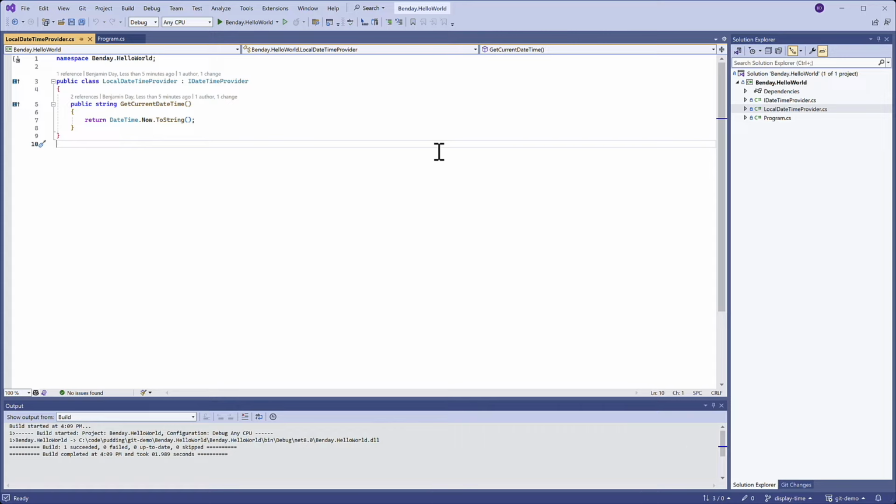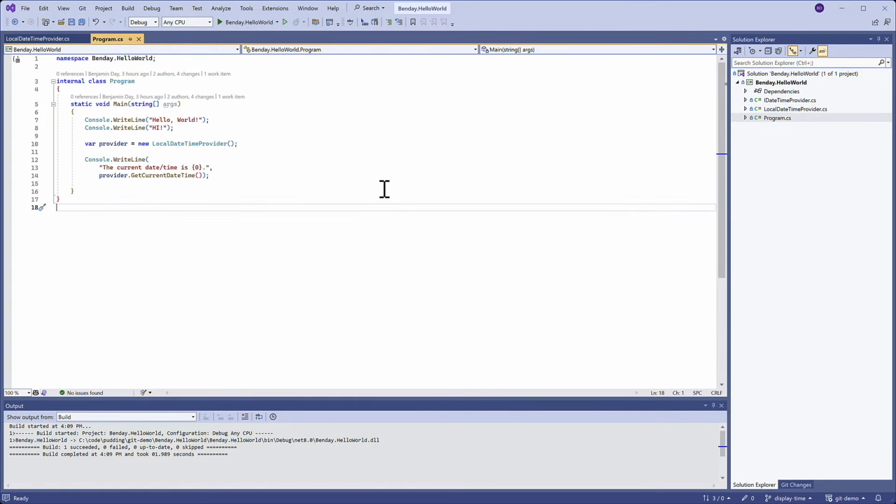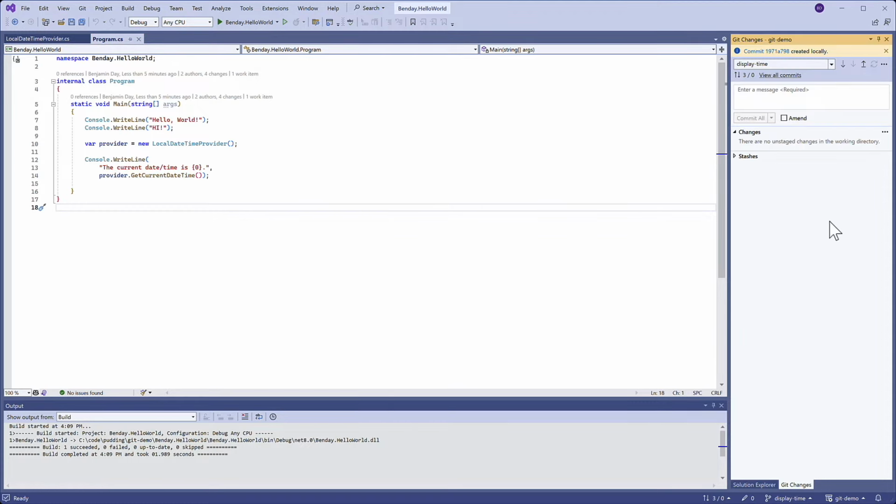For a Hello World demo, this is needlessly complicated, but the whole idea is I'm trying to add some complexity to the version control scenario to make it a little bit more realistic. And then back in program.cs, we call it, output that value, and we have the implementation. So let's go back to the Git Changes window. And right here we see that we have 3 outgoing changes.